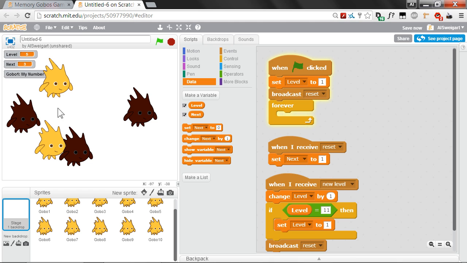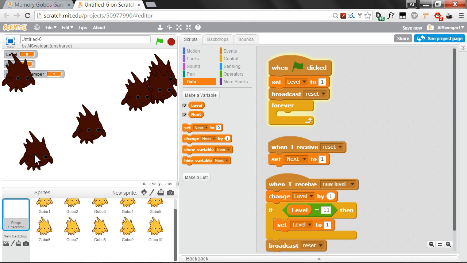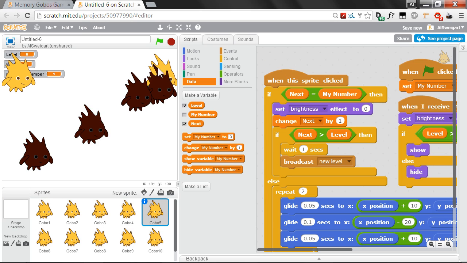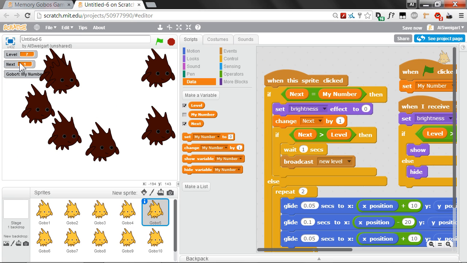And you'll just have to do a lot of trial and error to figure out which is the exact proper sequence to click on these Gobo sprites. And sometimes you'll just get lucky. That's the first one. Oh, that wasn't the second one. Is this the second one? Nope. How about this one? Yeah. Is that the third one? Nope. Now I'm at level 7.